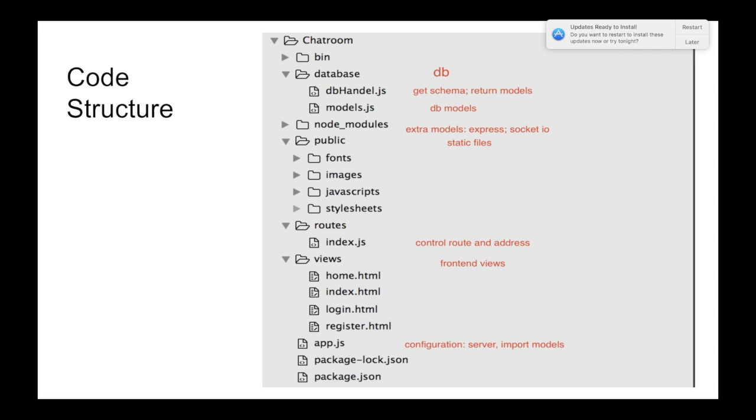And for the code structure, here is a screenshot of my project. The database folder stores the two files concerning the database. As for the DB handle, it will help us to get a schema and return the models. And the models folder stores all the models corresponding with the database. The node models folder stores all the extra models. The public folder stores all the static files, such as the JavaScript or the CSS files. And the routes folder stores the files which control the routes and addresses.